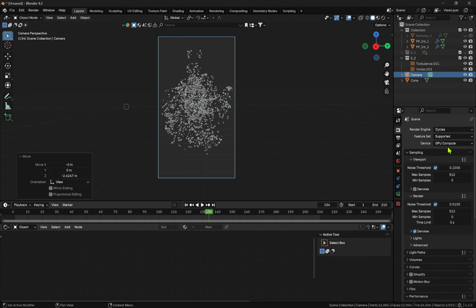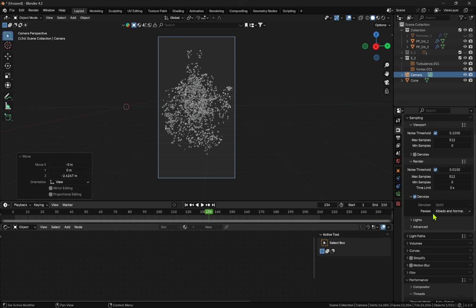Now going to Cycles, set it to GPU compute if you have a good GPU. Also for the denoiser, use OptiX, and set the samples to about 200 or 240, something like that. You also don't need that low a noise threshold, because we are not doing very low light, so you can just use 0.03 or 0.04 here.